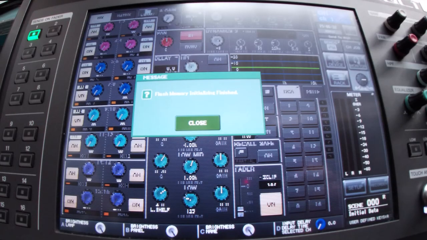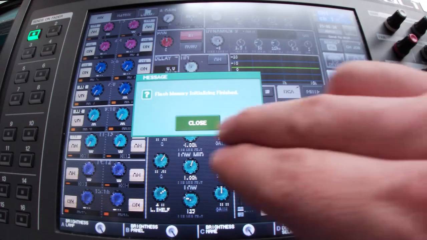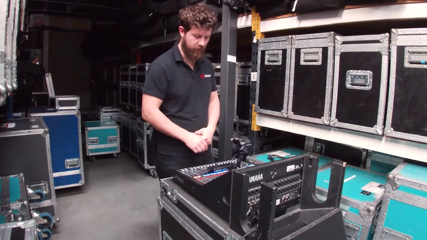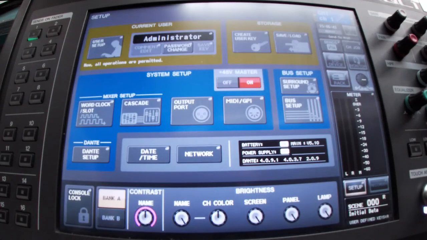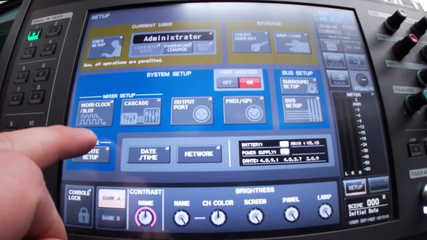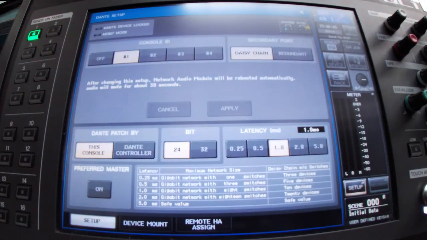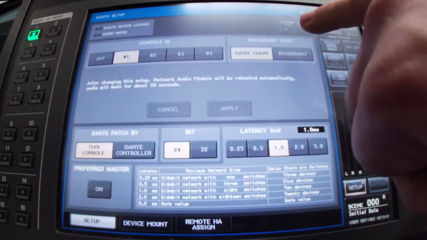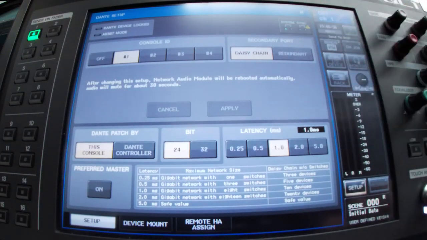So we've got a confirmation window here on the screen, so I'm going to close that. What we want to do now is to go to the setup page of our console and Dante setup. Now you'll see on this screen lots of information. What we're looking at primarily here is this little window in the top right that says system and sync. And we've got a green light here and an orange light flashing with a yellow triangle as a warning sign. This is telling me that something's wrong with my Dante network.